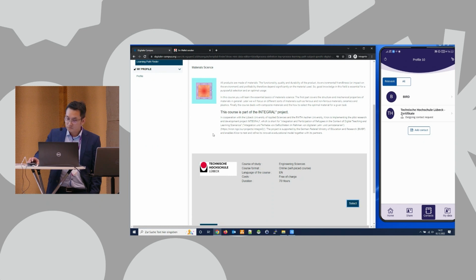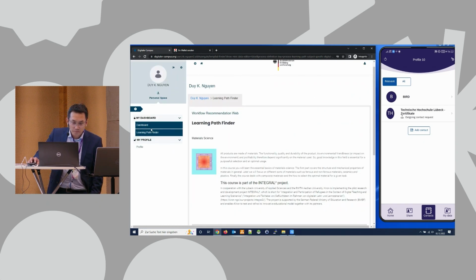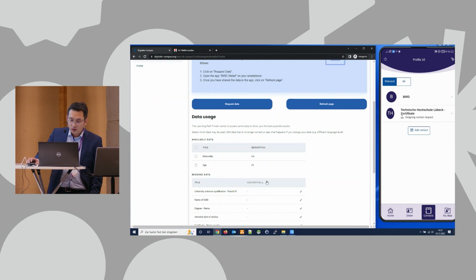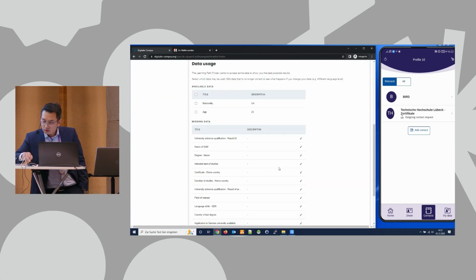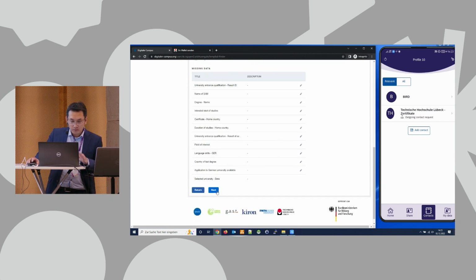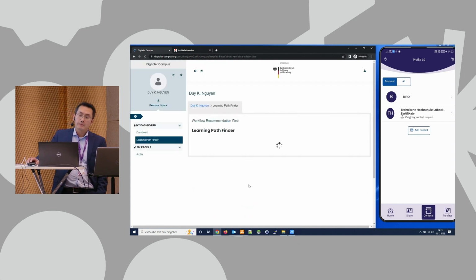Okay. But no problem. You can go back to the DC, click on Learning Pathfinder, and I want to show you that this is the data, but I unfortunately don't get the results. But there's no problem. I have another scenario where I can show you how we can transfer the data.